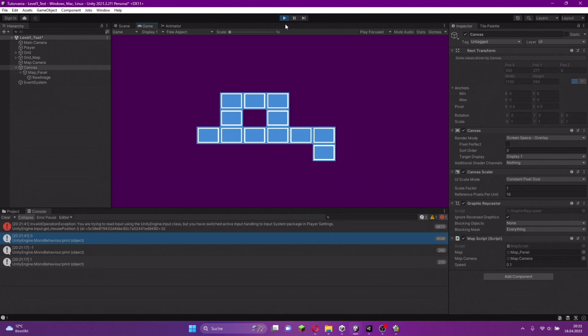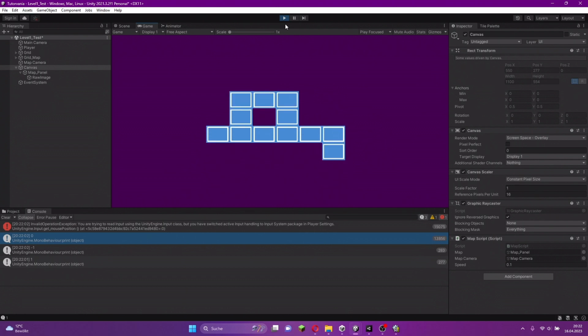But next episode, I want to show how we connect the rooms with the map, so we know that the map can show in which room we are. And I want to make a very simple kind of camera movement, not for the map camera, but for the main camera. And we will do this next episode.